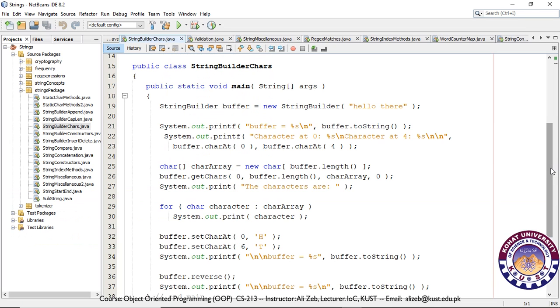And finally we can look at this example of StringBuilder characters, where we are able to manipulate different characters inside a StringBuilder object. So we are given this object of the StringBuilder class. We have initialized it to the hello there string. First, if we want to print the StringBuilder object, we can print that using the toString method. And we want to print the characters at certain positions inside this string. So we want to print the character at position 0, and the character at index position 4.